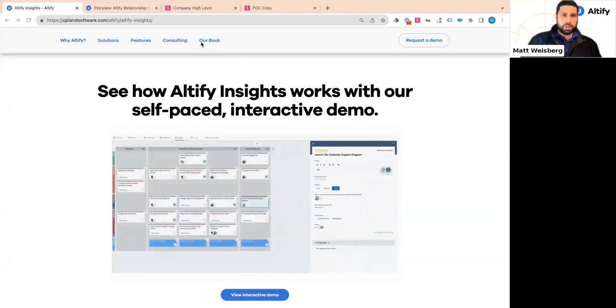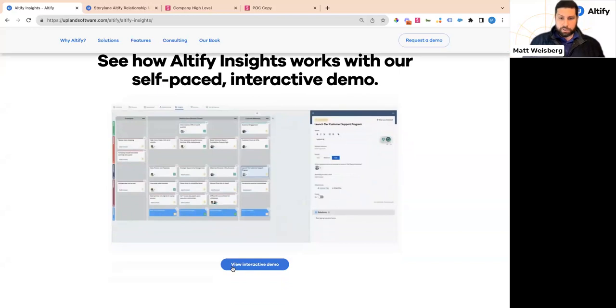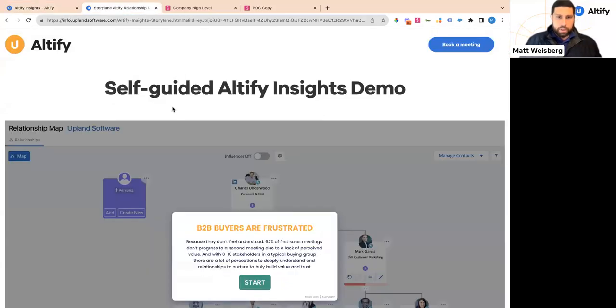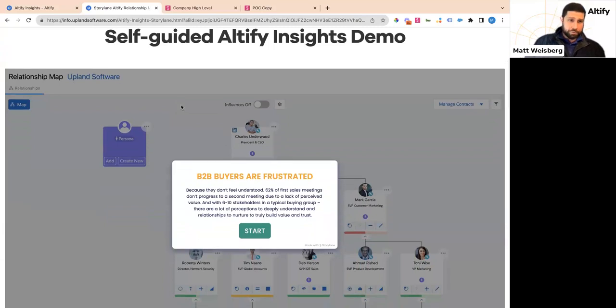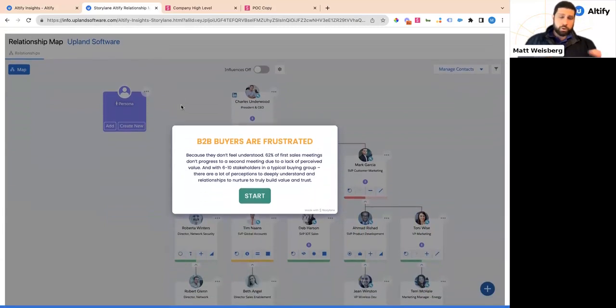So we built the demo that you see here. If I click view interactive demo, it leads us here. So I'm actually on my website right now, right? This is uplandsoftware.com. Feel free to come here. By the way, we sell multiple pieces of software, but no matter where you are, if you're a Salesforce CRM customer, this is what you need, because it brings all the contacts into one place and helps you understand them at a really deep level, talking about people and customer centricity. This is what it's all about.